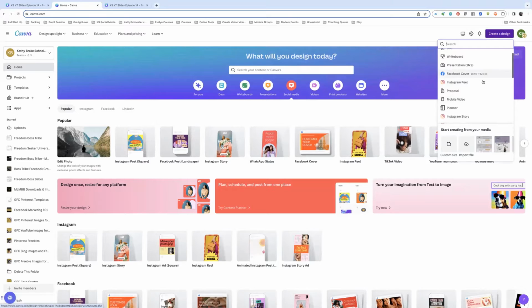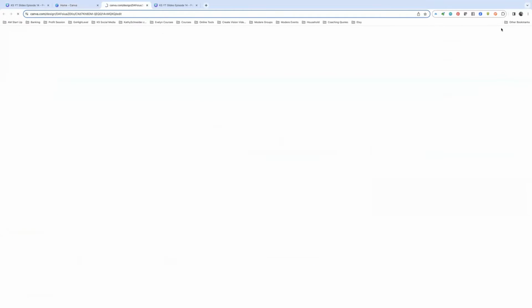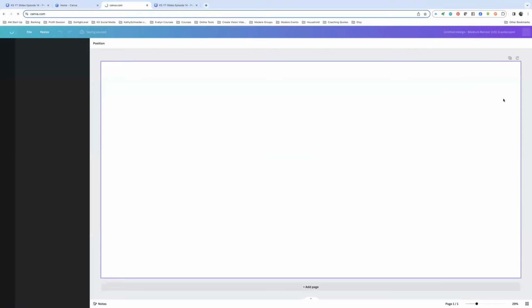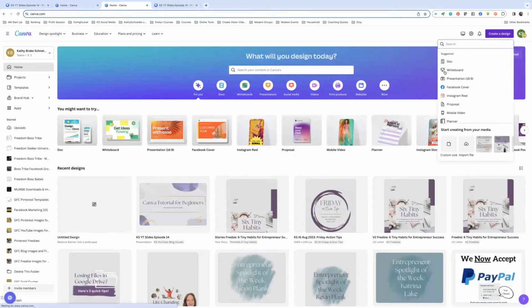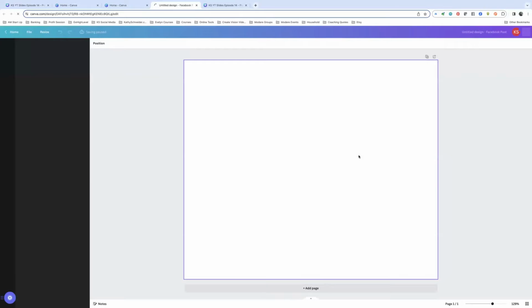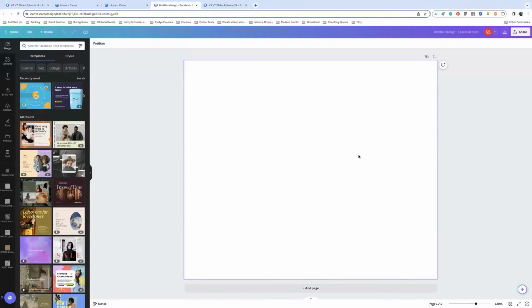And let's just say you want to do a Facebook. Whoops, I clicked the banner. Let me go back. Here we'll do create a design, and we're going to do Facebook. So when you do Facebook, you see that the image comes up, and in this particular one, it's just blank because I didn't click a template. I just clicked that, okay, I want this to be sized for Facebook.